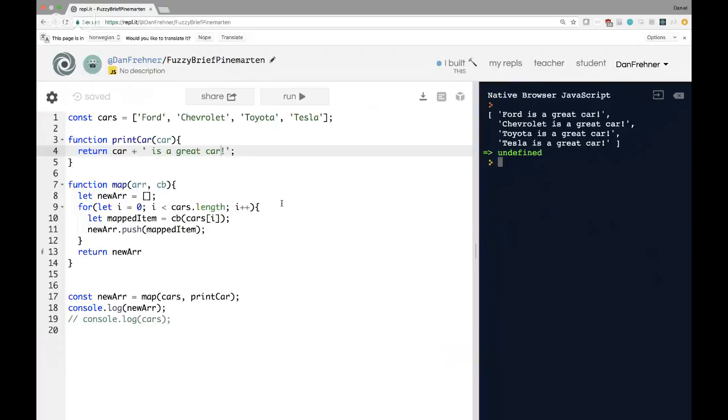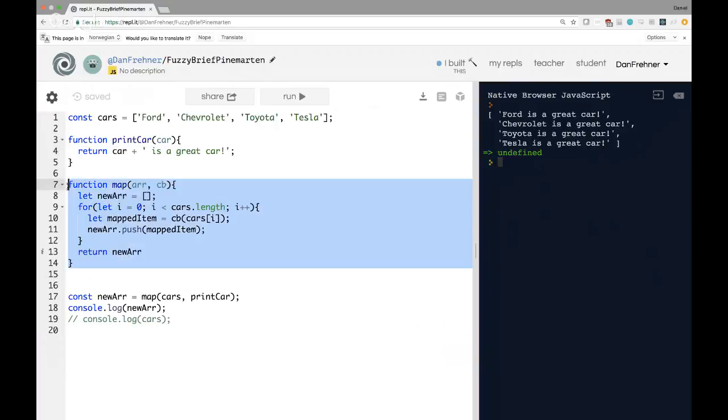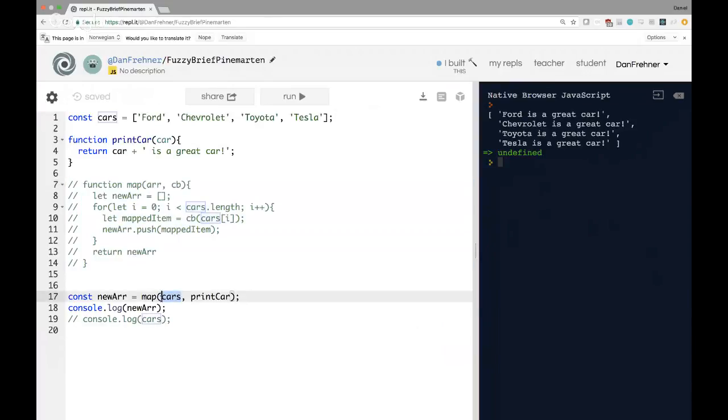That is map. And so just remember that when we write something like cars.map, this is what it's doing. It's creating a new array. It's running a for loop. It's running each item in that function, and it's returning that item and pushing it into the new array and then giving us a new array back.